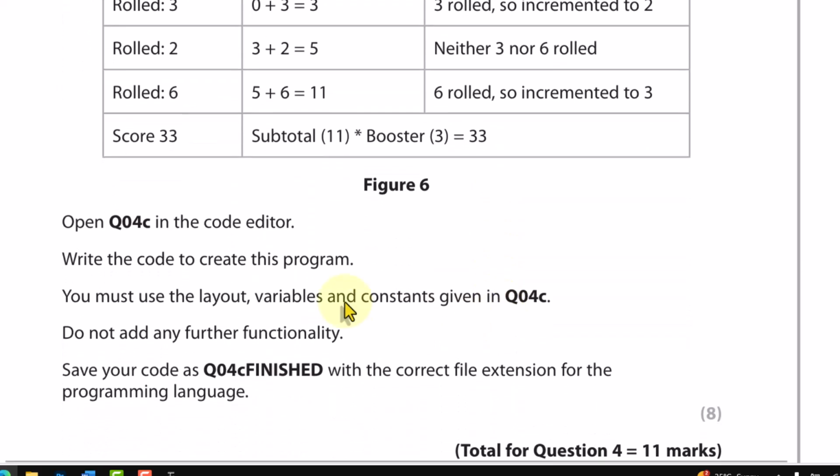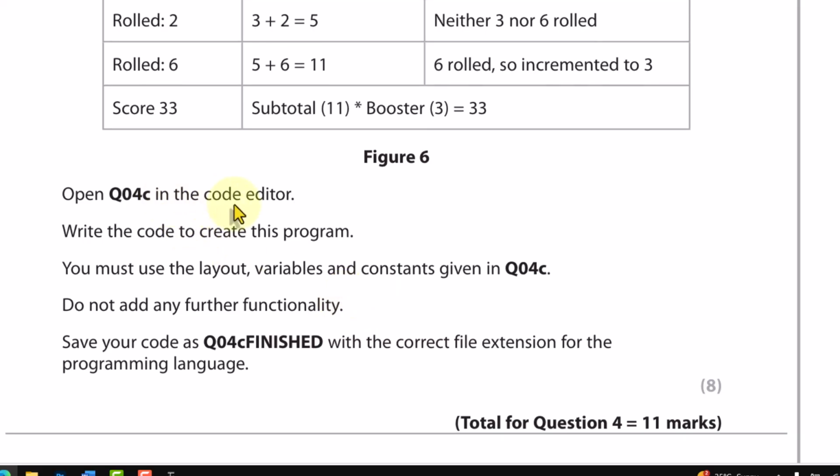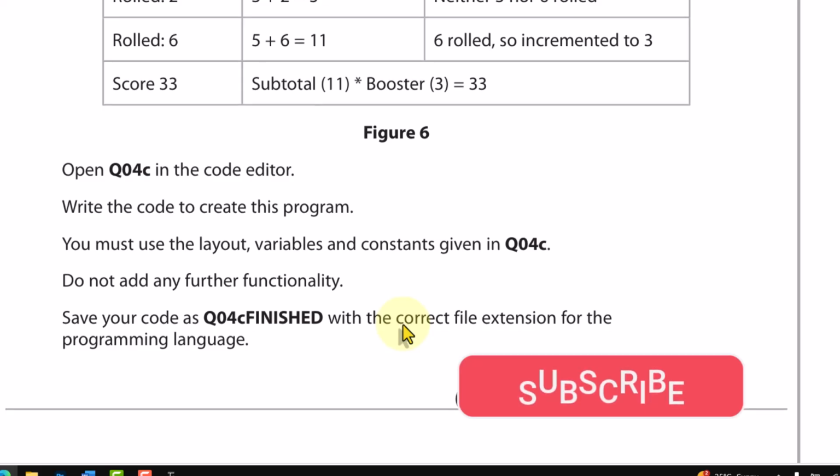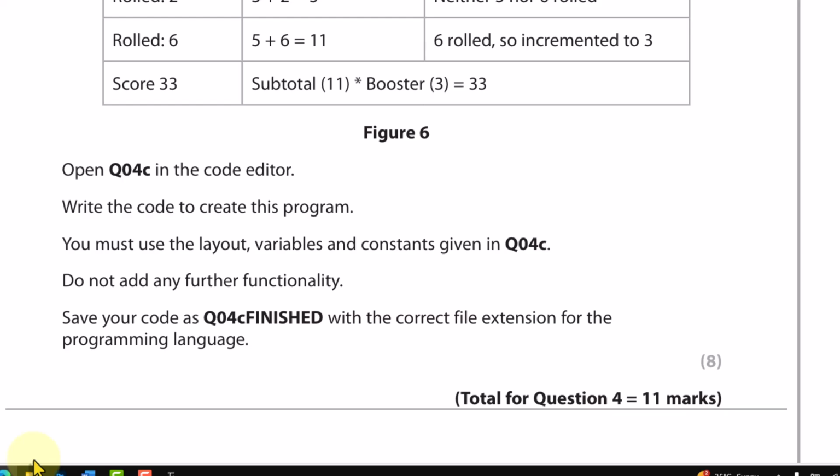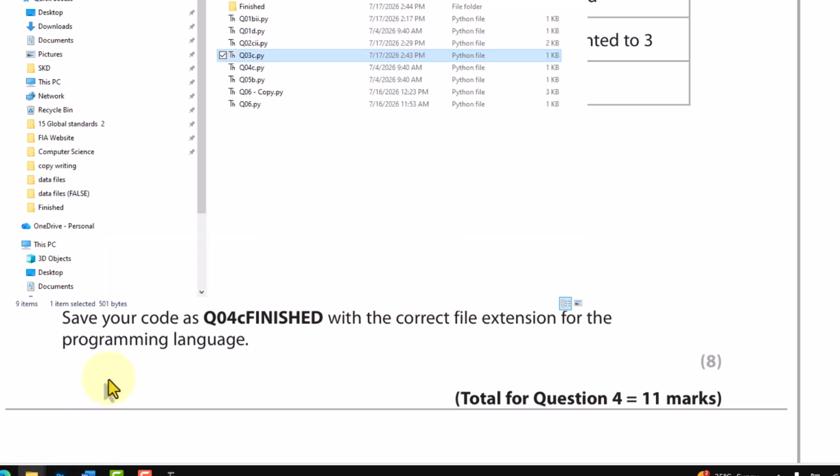Okay. Open Q04C in the code editor. Write the code to create this program. You must use the layout variables and constants given in Q04C. Do not add any further functionality and save your code as Q04C finished with the correct file extension for the programming language. So let's do that. Okay, Q04C.